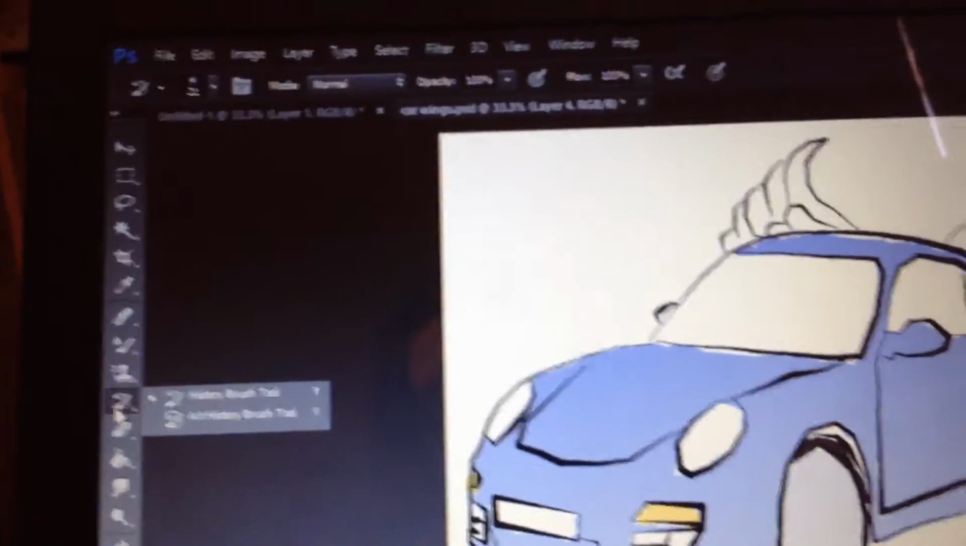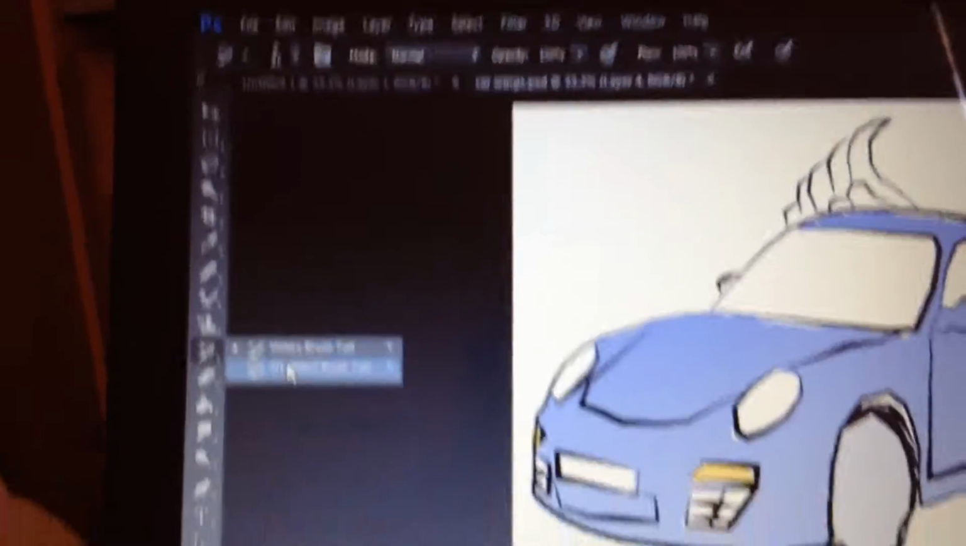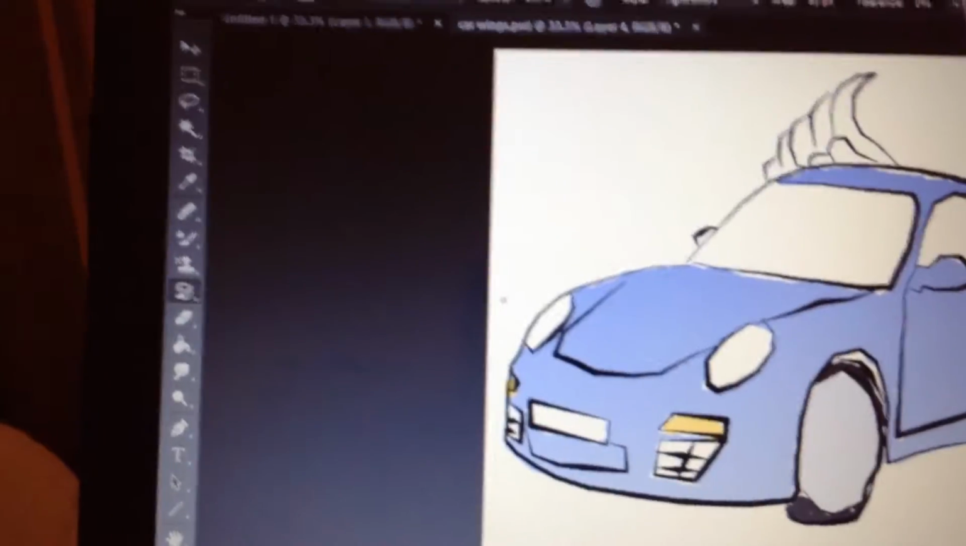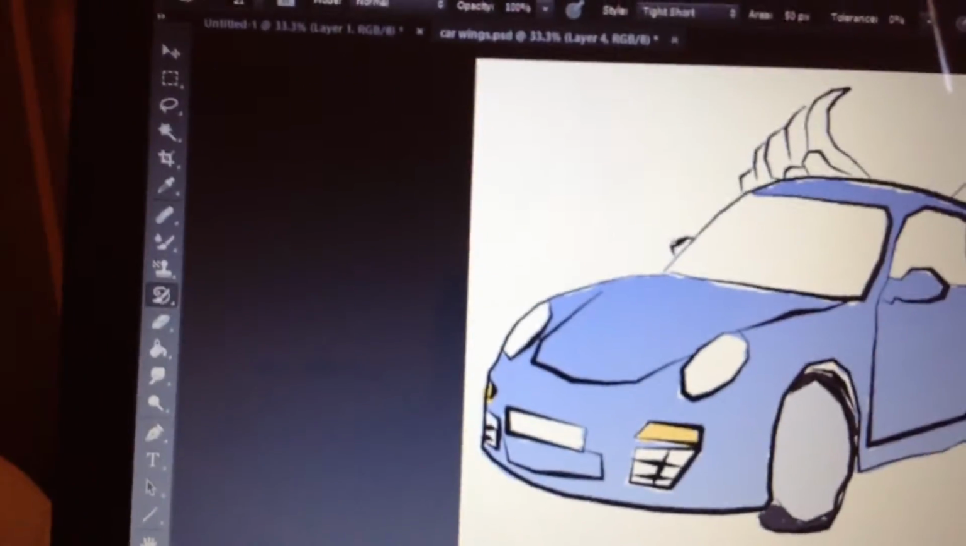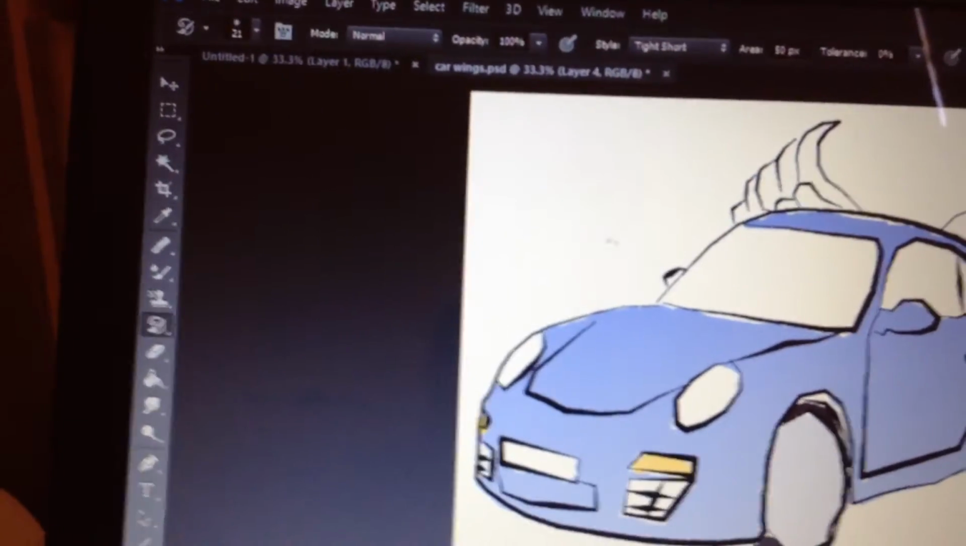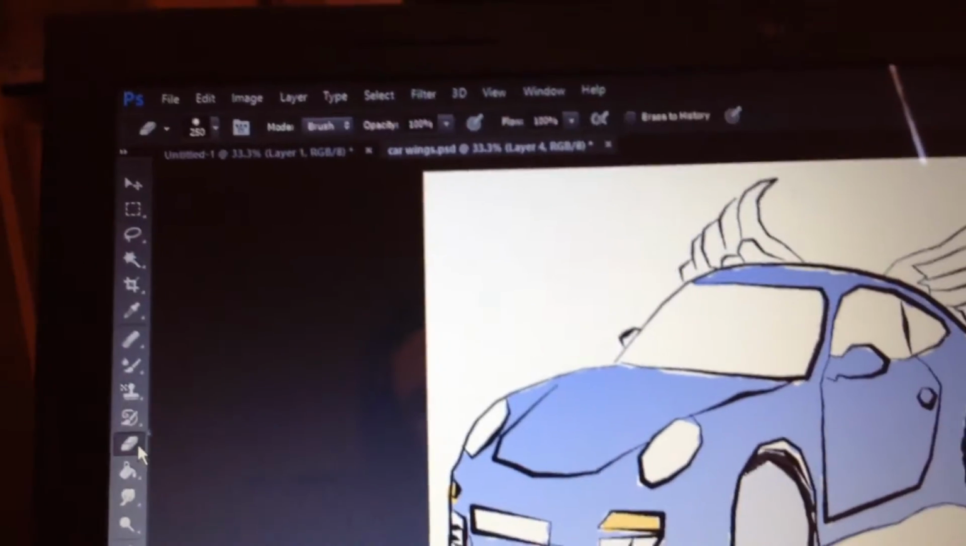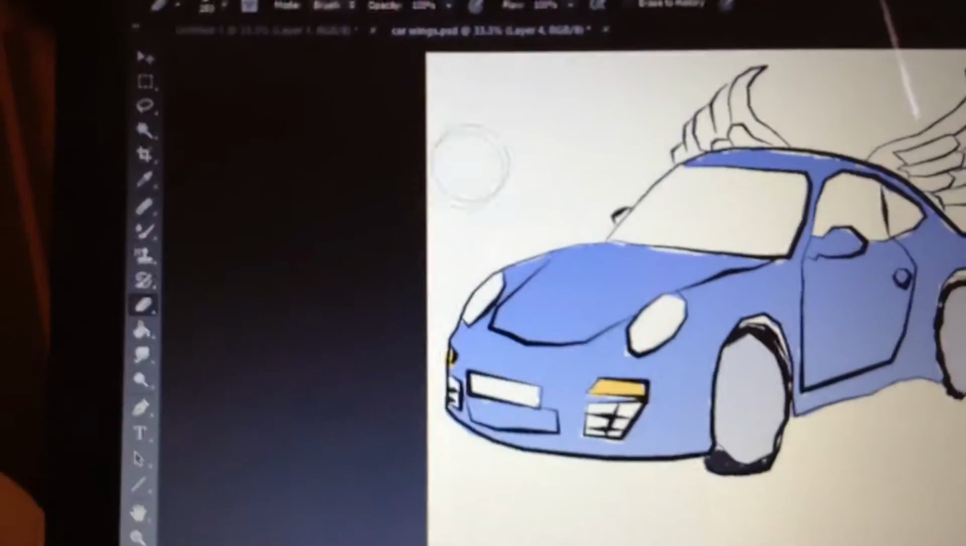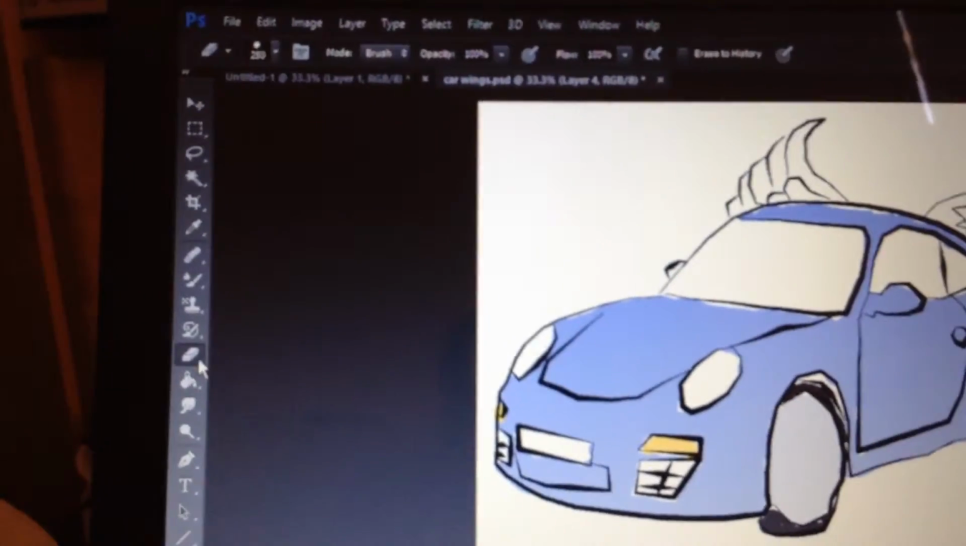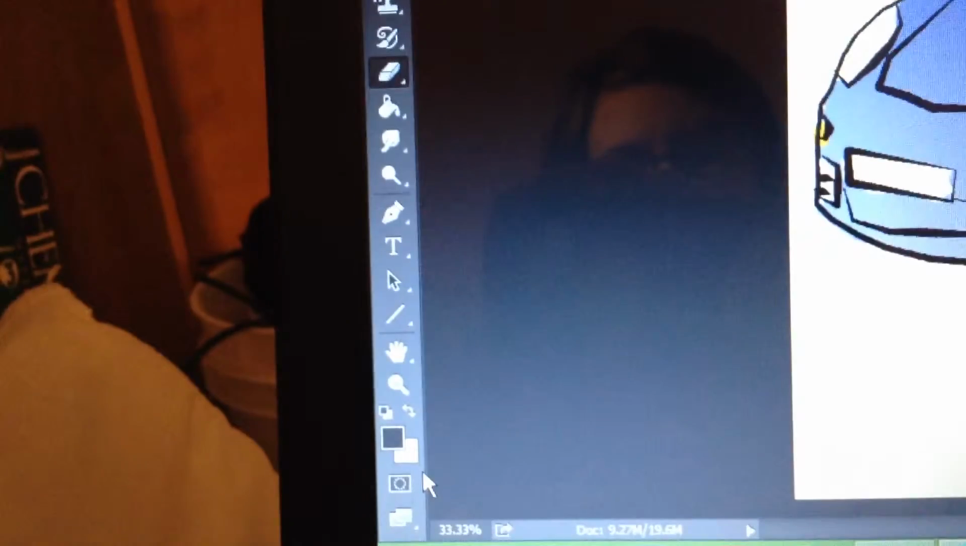Next up, there is the art history tools, which go back in the history of the image. Since I don't have any history of this image, it won't do anything, because my history is white. This is an eraser tool. It works how you imagine an eraser would work. It erases. It uses the background color that you have selected.